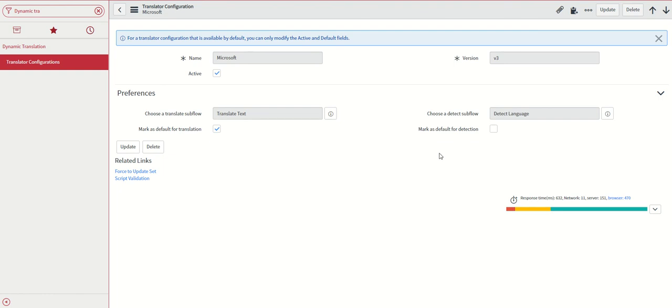I have made it default because we have only one. If you want to mark it as default for detections also, you can do it. But we are not using any detection thing, that's the reason I have not done it. I'm only focusing on the translation at the moment. So this is how you do the setup.